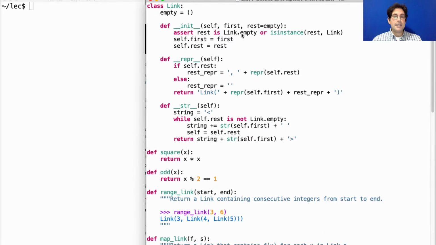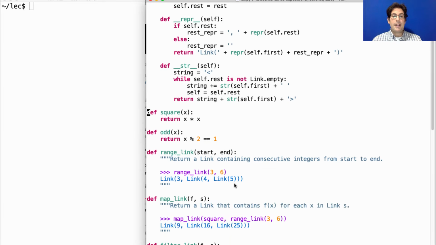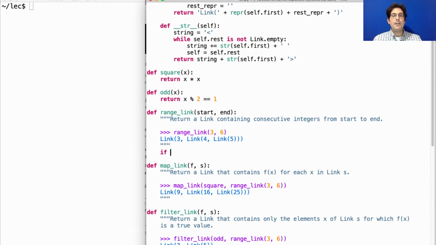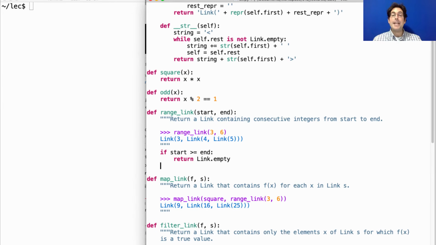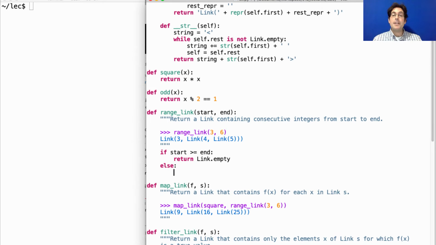So here's our link class. Here's square and odd. And how do we build a range? Well, if it's the case that start is greater than or equal to end, then there's nothing in the range. We return link.empty to represent an empty linked list. Otherwise, there's at least one element in the range, and that is the start element, followed by some other stuff. Return a link with start as the first element. And what's the rest of the range? Well, that is the range that starts at start plus 1 and goes to the end.